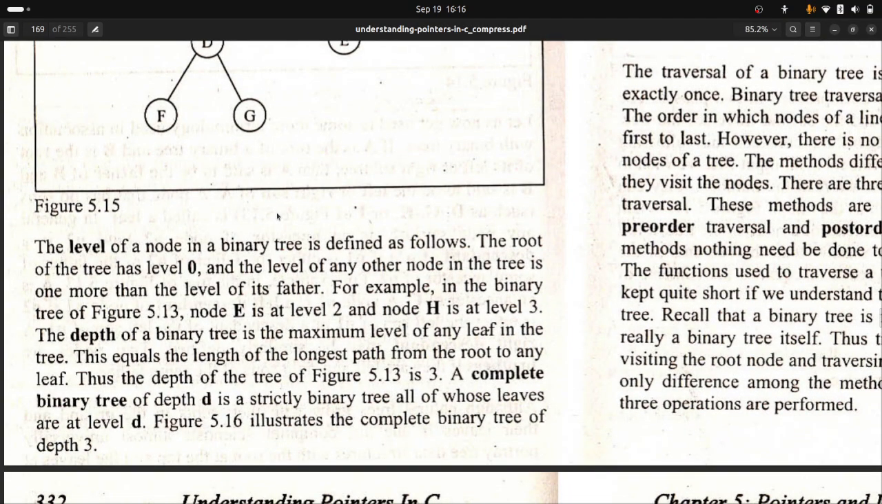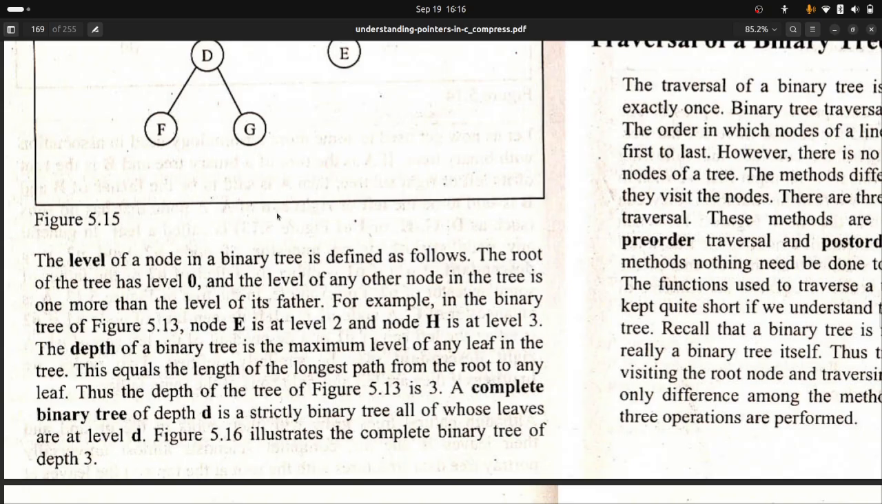Depth of a binary tree is the maximum level of any leaf in the tree. This equals the length of the longest path from the root to any leaf. Thus, the depth of the tree of the figure is 3. A complete binary tree of depth D is a strictly binary tree all of whose leaves are at level D.